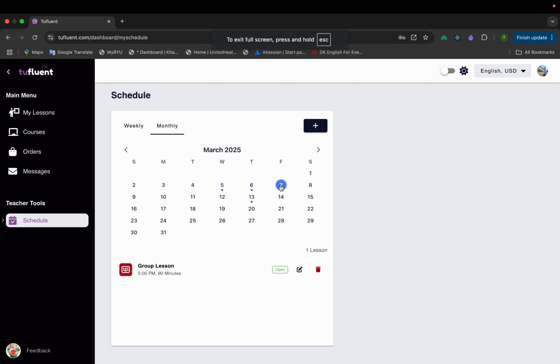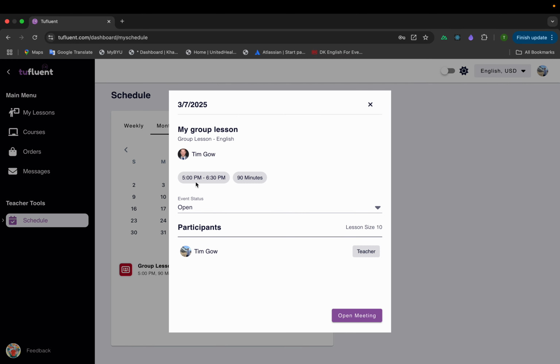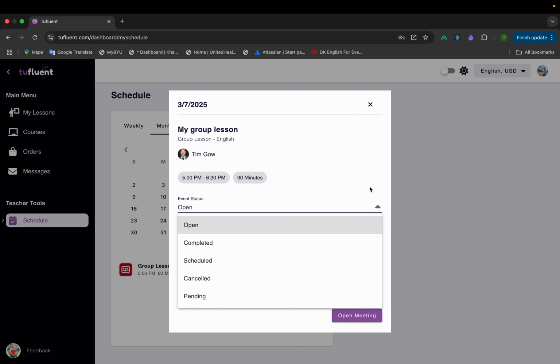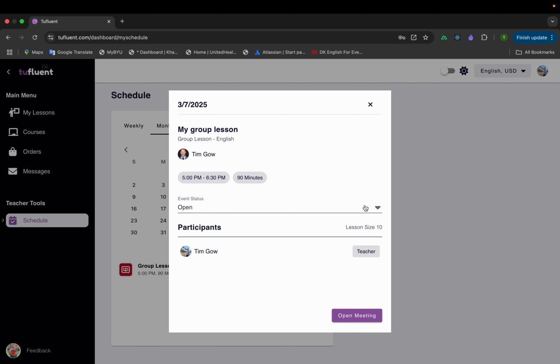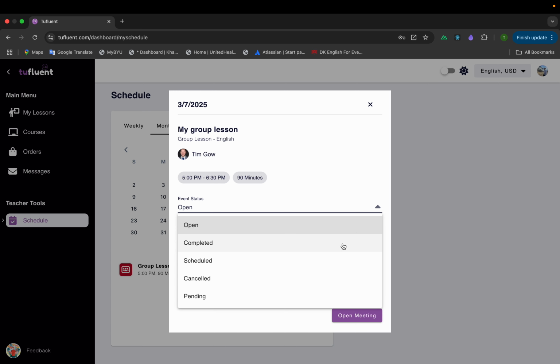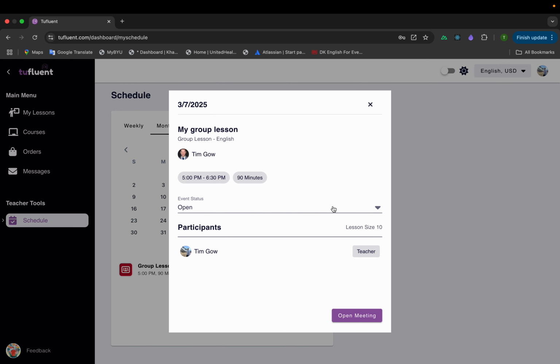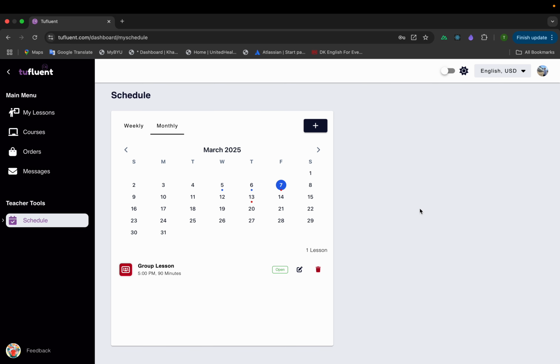I can see that for the 7th I have a group lesson at 5, and it's 90 minutes, so 5 to 6:30. I can see the participants right now. That's just me. I can open the meeting from here. I can change the status of the meeting. If people had signed up for the meeting and I canceled it, all the participants, not the professor, would be emailed about it, so they would be updated.